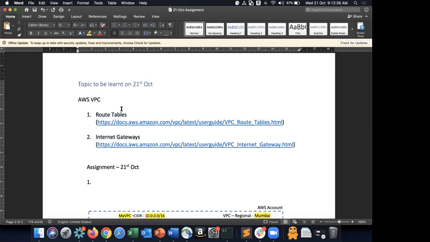Please pay attention. If you don't understand route tables properly, then you won't be able to actually configure anything in the VPC. You won't be able to configure the right routing in the VPC, and you'll end up troubleshooting day in, day out, and your overall environment and setup will not work fine. That's why route tables are very, very important.